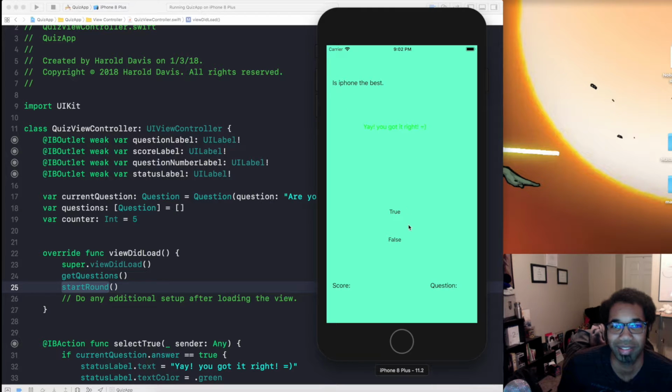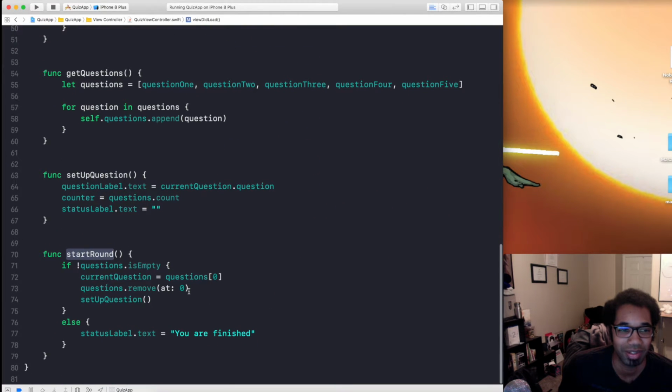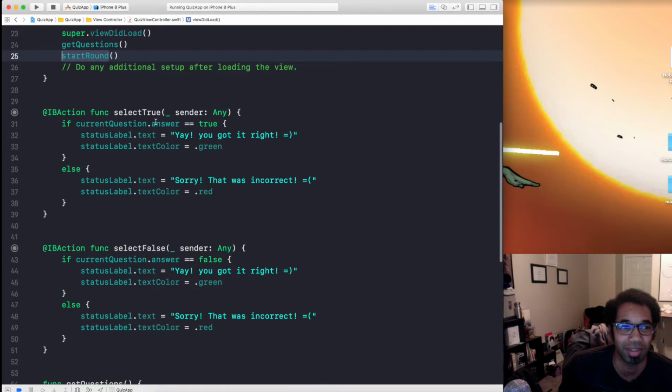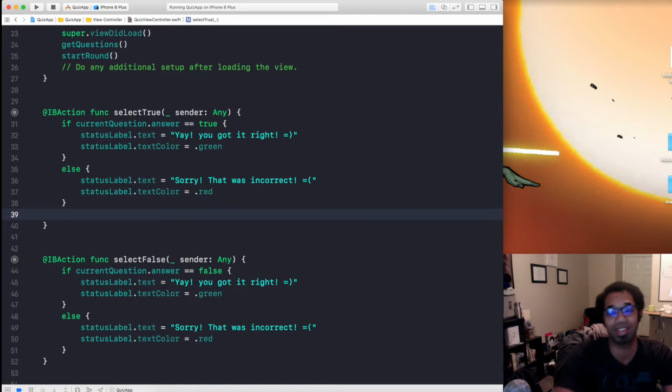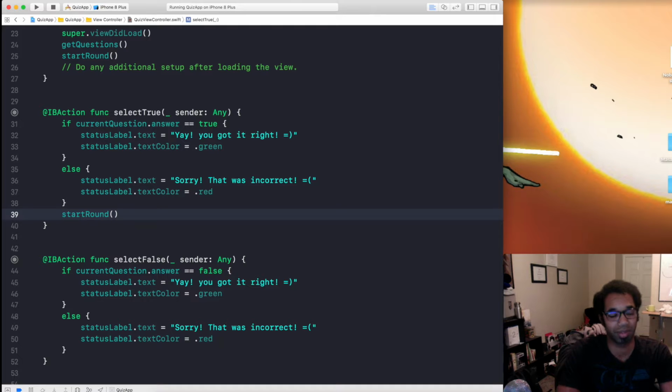Is iPhone the best? True. Yeah, you got it right. Okay. That would be false. Now it's not going to the next one yet. So what this means is after we select something, it needs to then go to the next round. So it needs to start a new round. Okay.